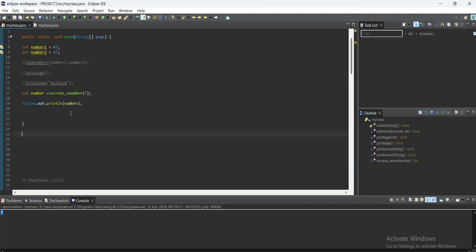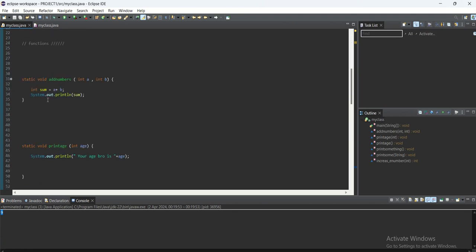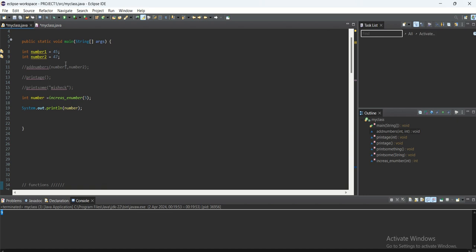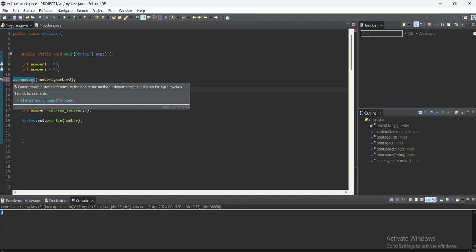So I want to bring again something to your attention. Let me try to remove, for example, here, the static. I've removed the static, it's just void add number. You can see the add number, if you do it like this, there's an error. If you go on the error, let's read together. It's saying cannot make a static reference to the non-static method add number.